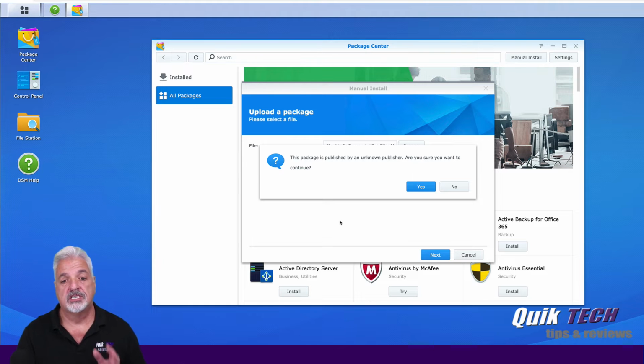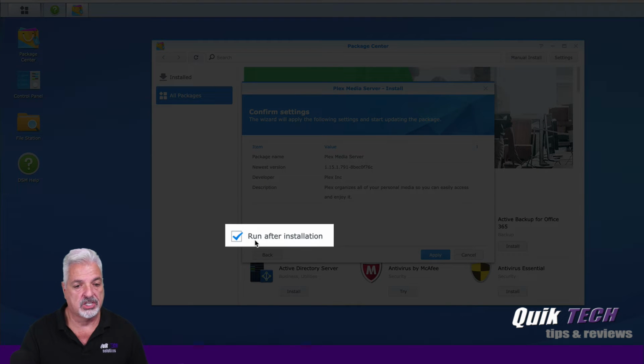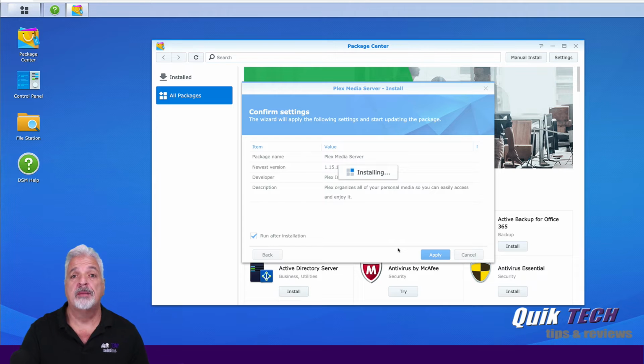And now we get the message, this package is published by an unknown publisher. Are you sure you want to continue? And it's okay to say next. The only reason we're getting this message is because we didn't directly install Plex from the Synology Package Center. Instead, we downloaded it directly from the Plex website. So let's go ahead and say yes. And now we're just going to confirm the settings. I'm going to leave run after installation checked, and I'm going to say apply. And now the Plex Media Server is being installed. We'll come right back as soon as the installation is completed.